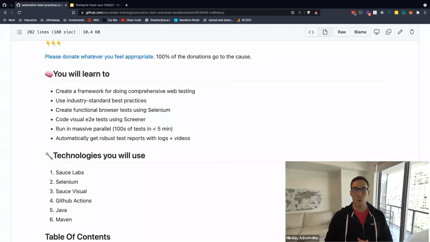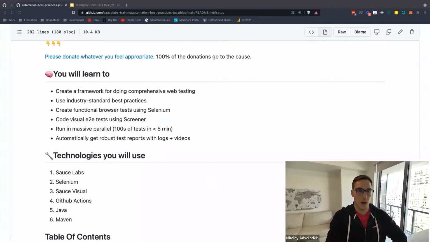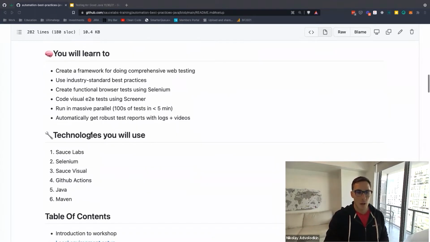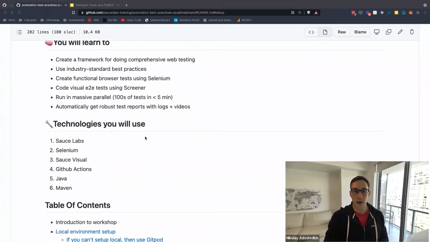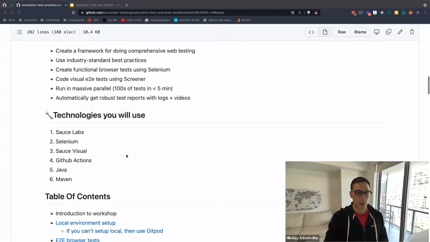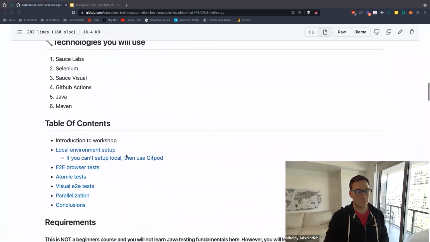Today, we are going to learn multiple different topics. We're going to basically create a test automation framework that's going to do functional browser testing, visual end-to-end testing. It's going to run in parallel, and we're going to get robust test reports with logs and videos through our Sauce Labs Selenium grid. These are the technologies that we are going to use. Hopefully everybody is familiar with at least some of these technologies.